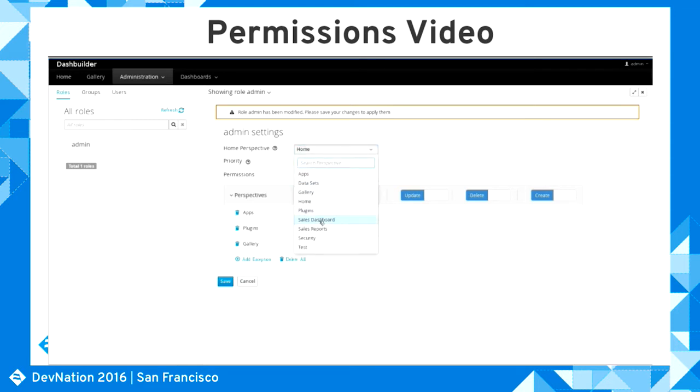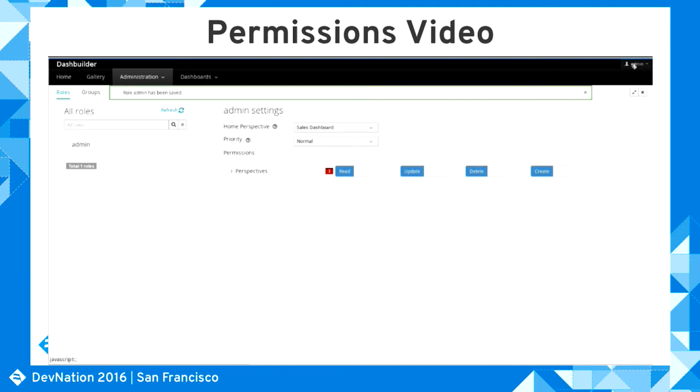If you don't have permission to view a perspective, if it's in the menu, you don't see it in the menu system.